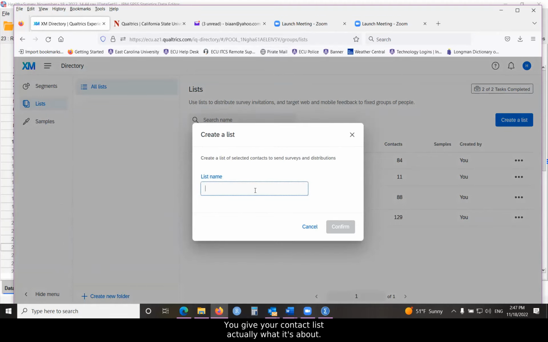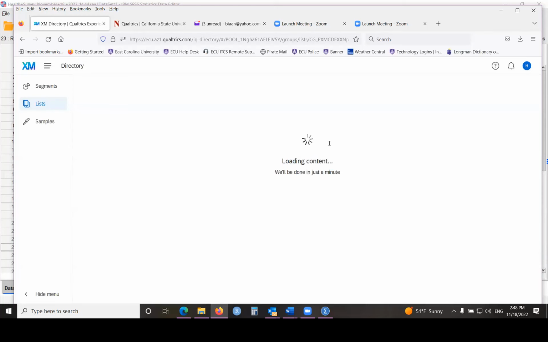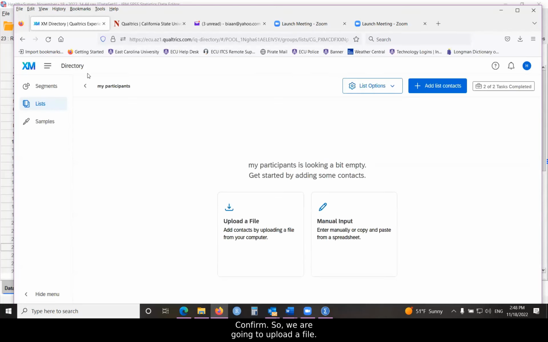Actually, what is it about? The list is a file that stores your participants' email addresses. So give this list a name. So my participants, for example. Confirm. So we're going to upload a file. We're going to use an example file from Qualtrics. So click upload a file.